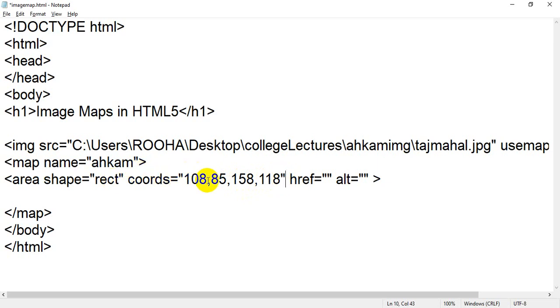Okay, so we have taken coordinates. We have to take 2 coordinates for a rectangle. Now we have to fill a value for the href attribute. So what should be my href? Means by using coordinates we are going to decide a position.